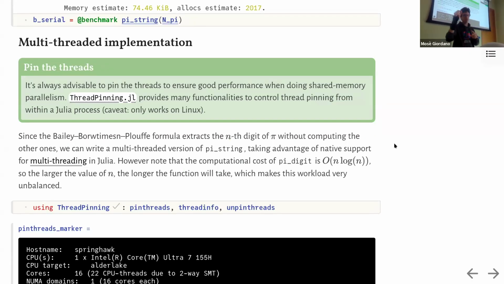These algorithms, like computing the nth digit, have a computational cost of n log n, which means this is very unbalanced. So the very first digit will be very quick to compute. The 1,000th will be quite expensive. So to do this, you need a good scheduler to do the parallelism, because if it does some silly static scheduling of the threading, they will not be very efficient.